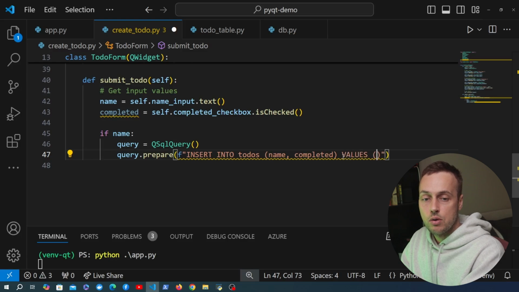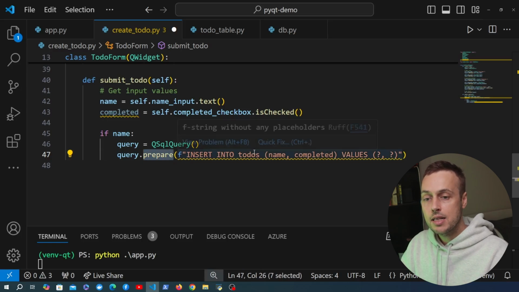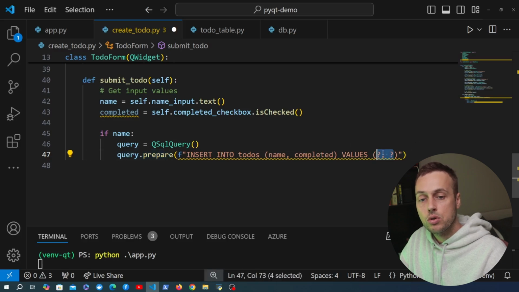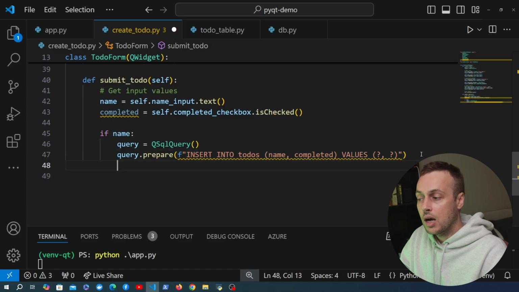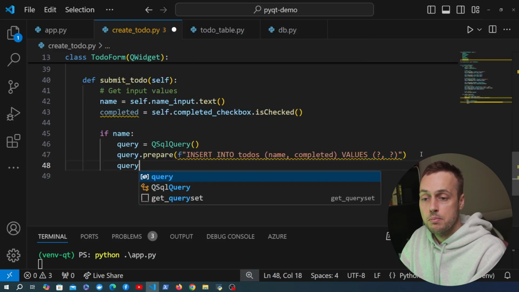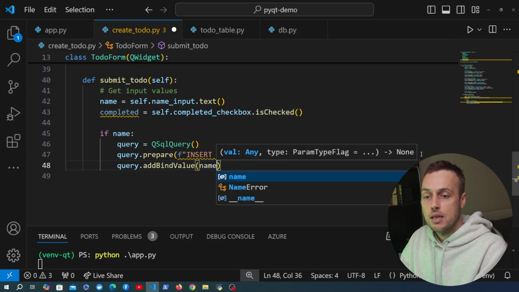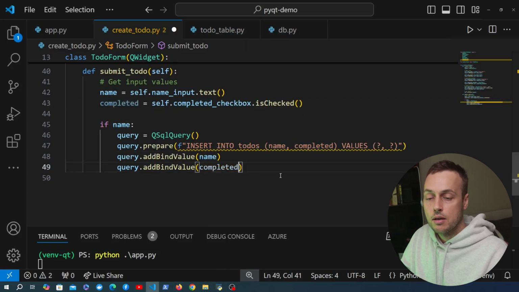And we need to add those values in here. I'm going to add these placeholders with question marks because this is a prepared statement. We will actually bind the values that we have on line 42 and 43 after we prepare the statement. So these are just placeholders, and this is to prevent things like SQL injection. After we've prepared the statement, we can actually bind the values with the addBindValue method. First of all, we're going to bind the name value, and I'm going to copy that to the line below, and we're also going to bind the completed value.